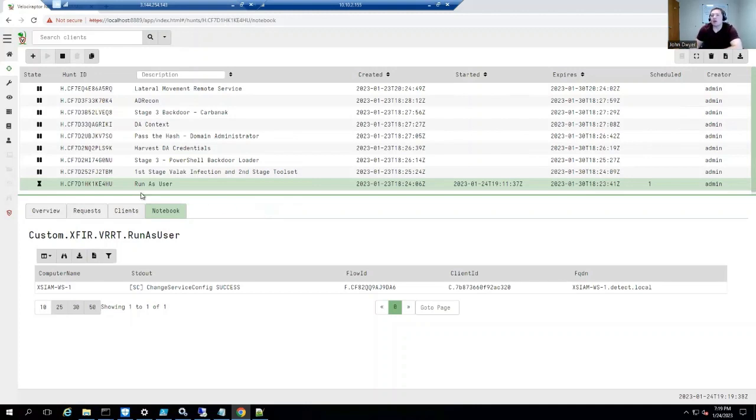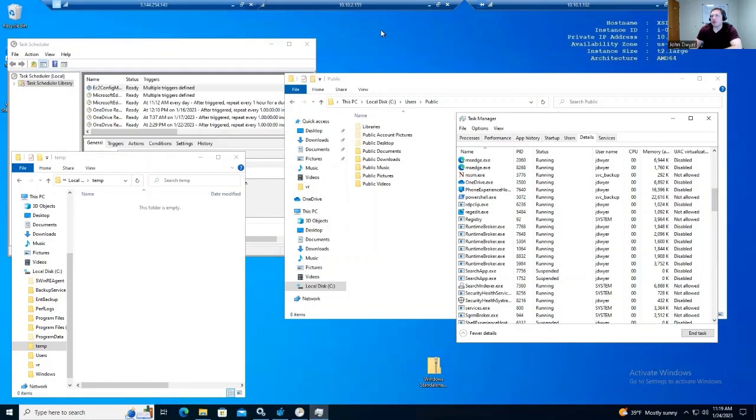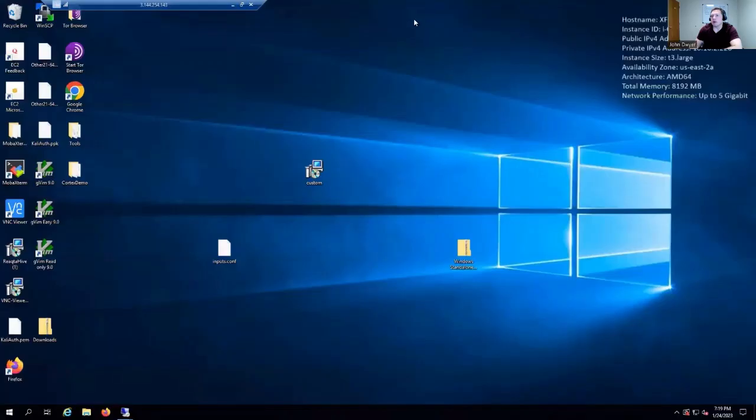So the first thing we have here is we ran as user, right? Like you would see in the real world, we want to operate under the context of a user who got phished. So we have one system in here, and that's going to be our first system, and we can see that the Velociraptor service is running as J Dwyer, which is our user account. So we're kind of good to go to move on to the next thing.